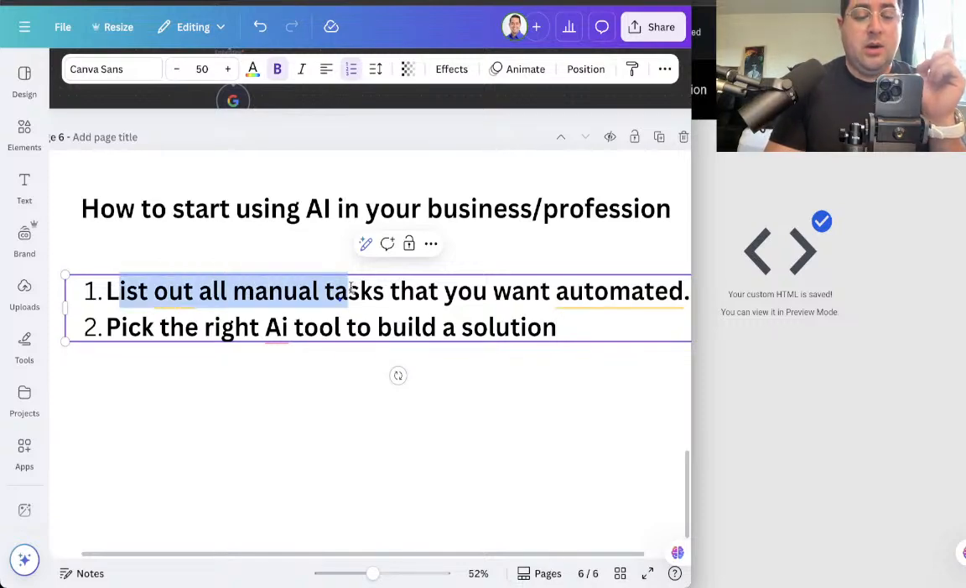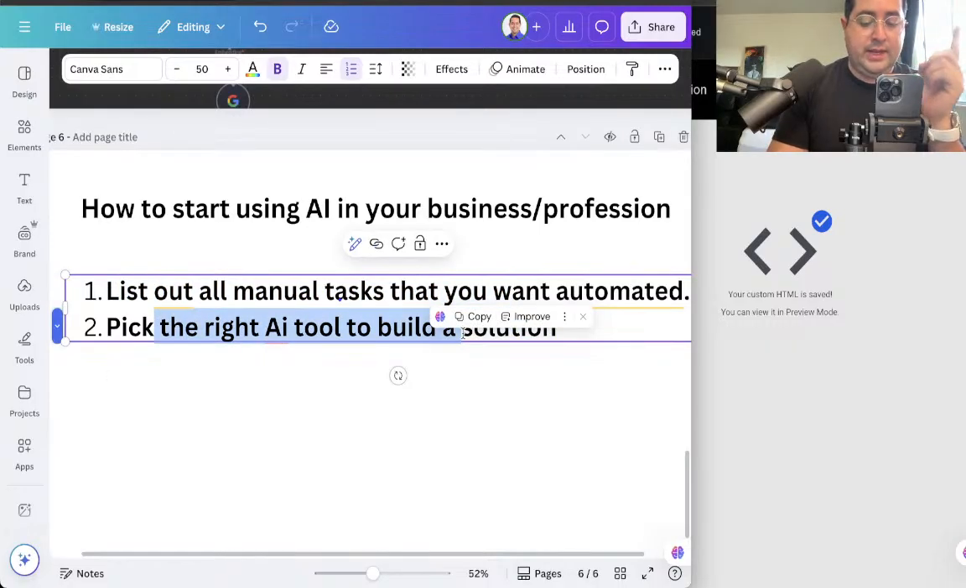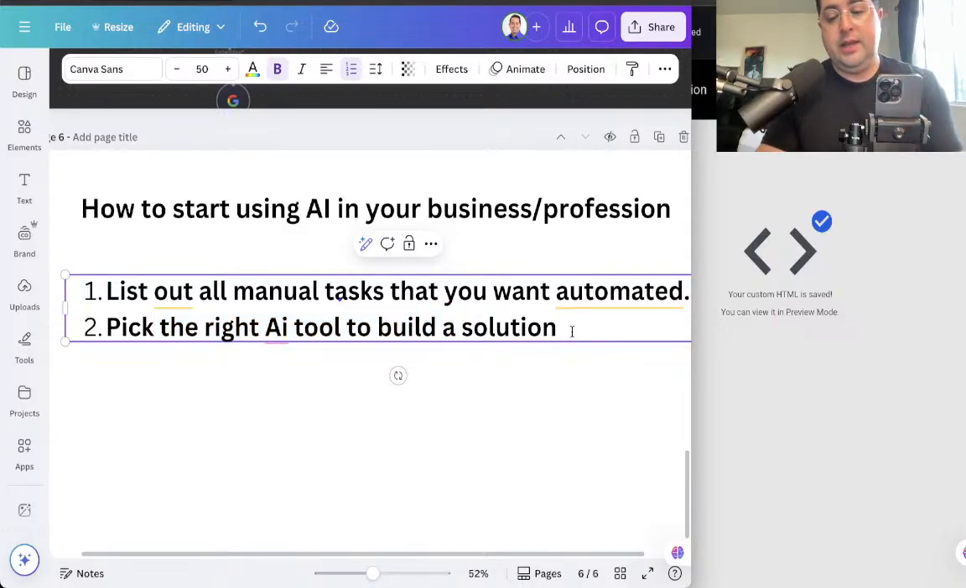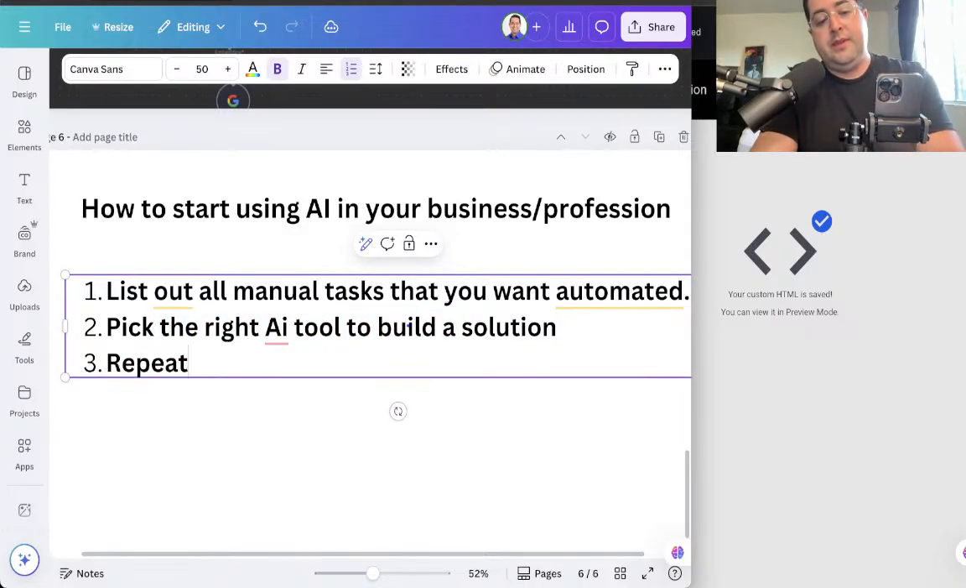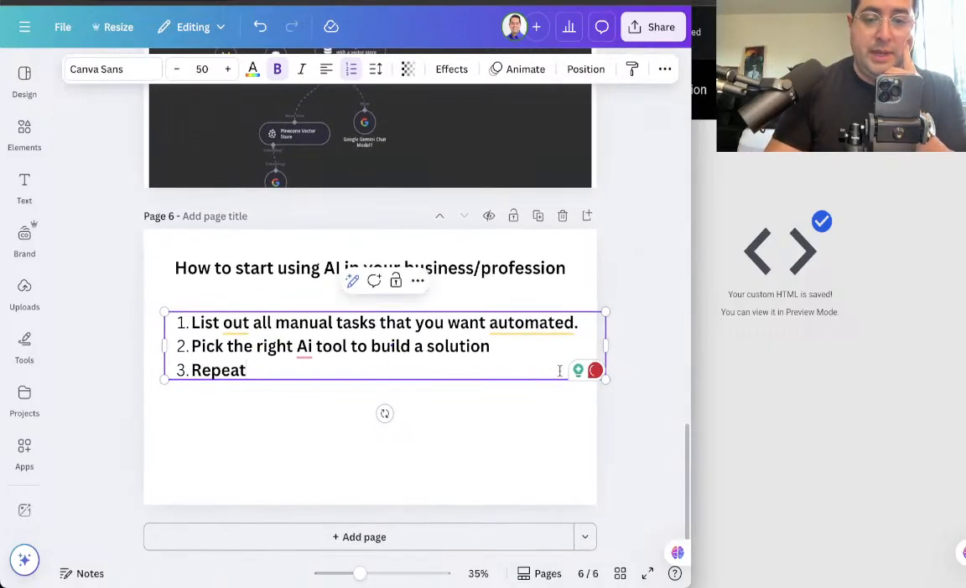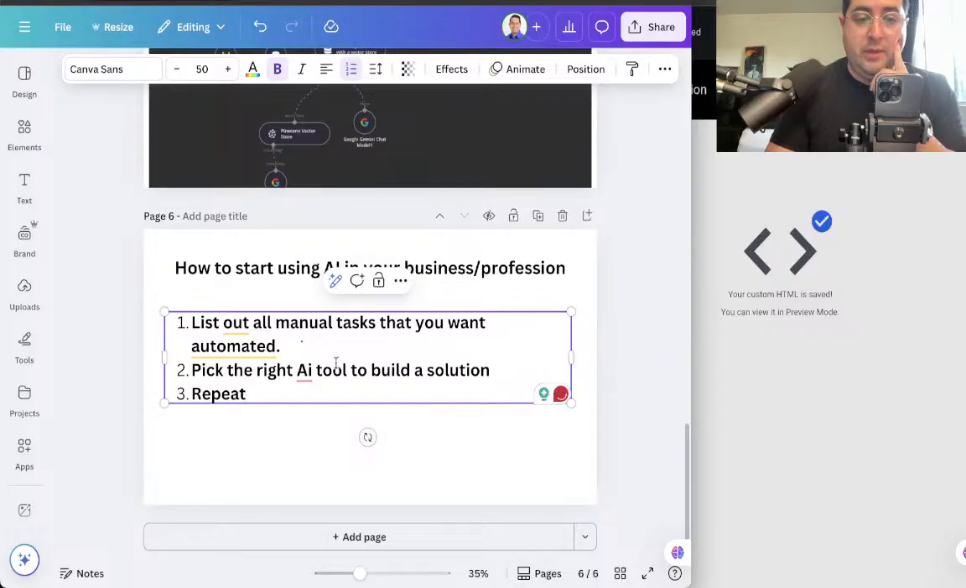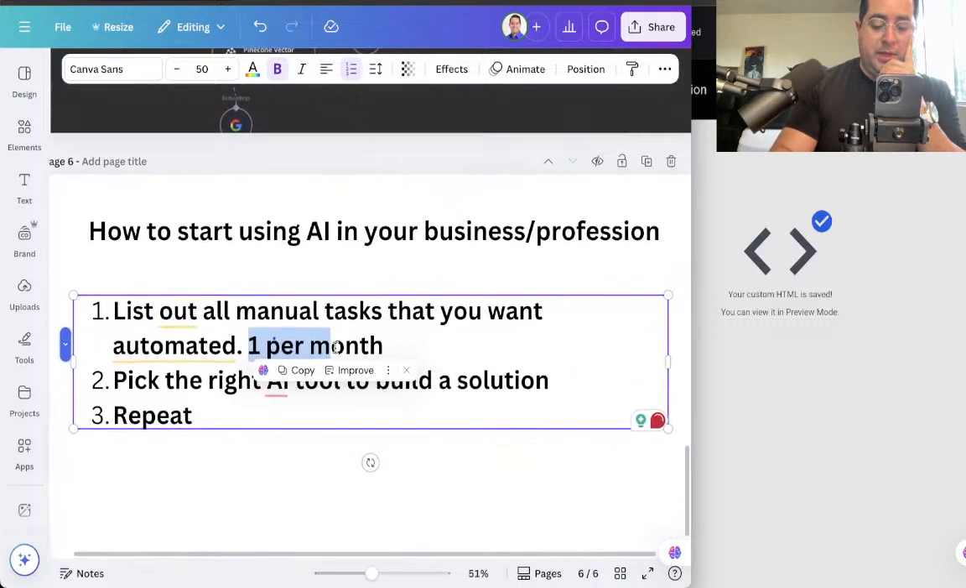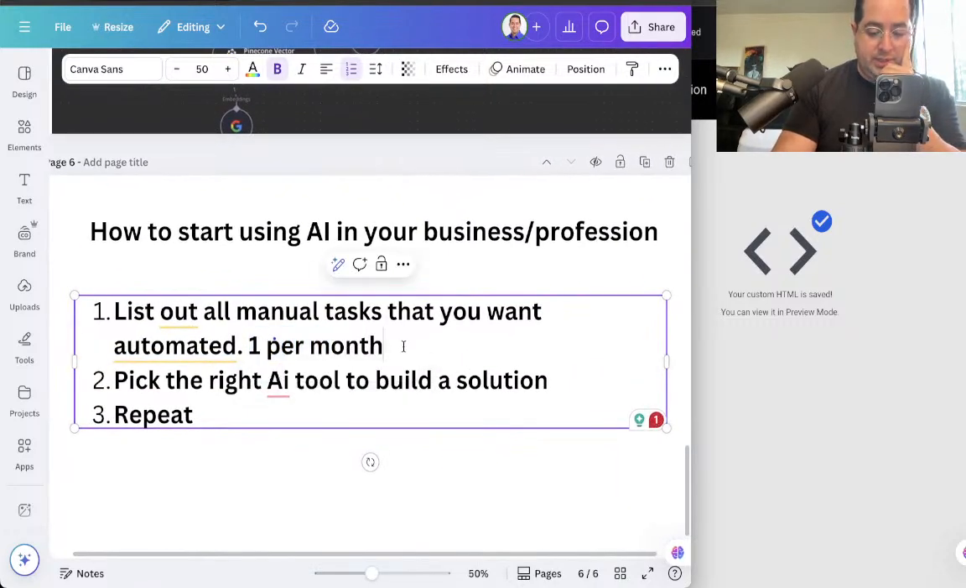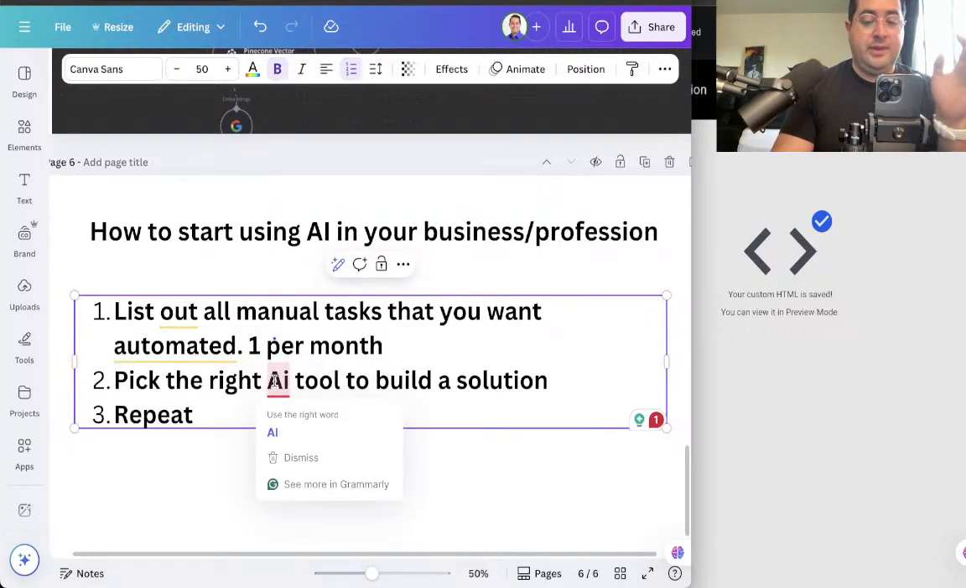So you want to list out all the manual tasks that you wish were automated. You're going to then pick the first one, find the right AI tool for it, and build a solution. And then you're just going to repeat. I know, very fancy. I wish it was more. But you're basically going to do maybe one tool a month, because it takes time to learn how to use the tool, build the automation, test it, and train everyone how to use it before switching over. So you don't want to do everything. Just start simple. What's the number one thing?